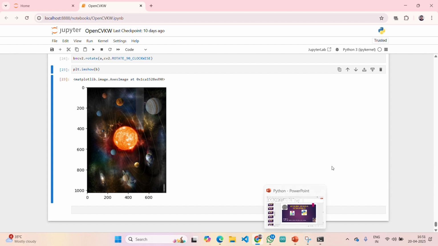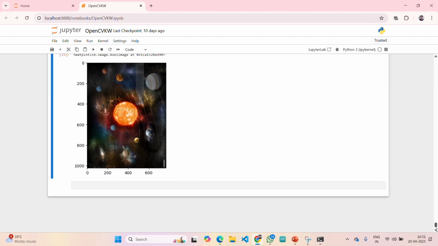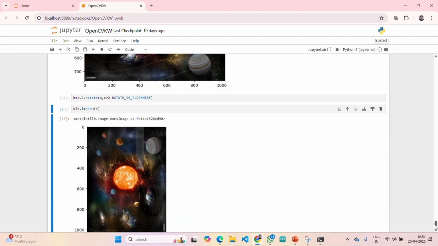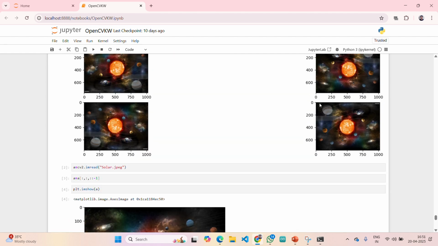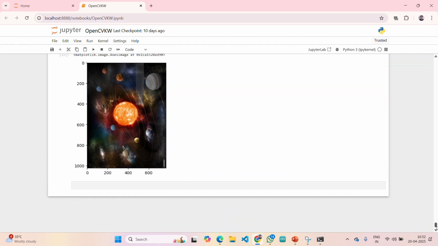Yes, this is the complete rotation of the image, and most probably what we prefer is this flipping one. Nothing but 180-degree rotations only we will consider at maximum in real-time scenarios. So this is the complete cycle of image rotation, and with the previous lecture on image flipping and here, you can observe the changes.